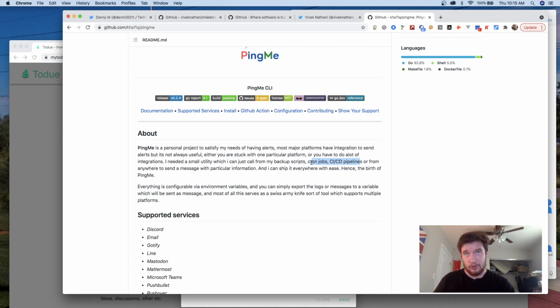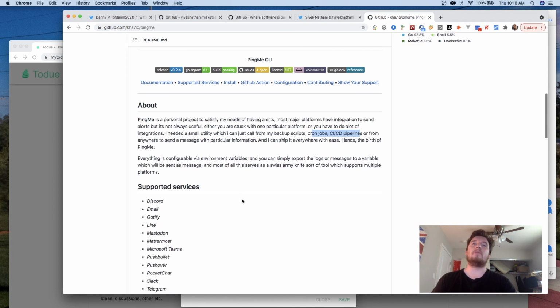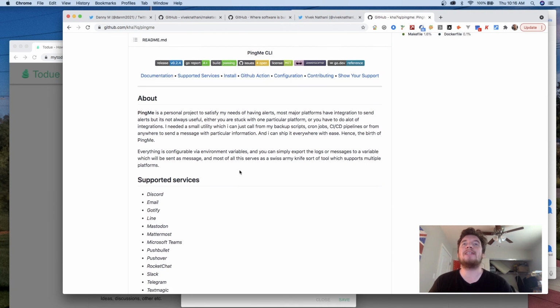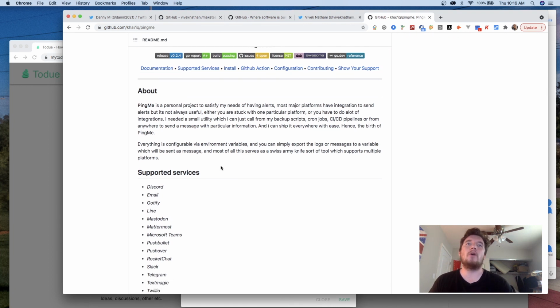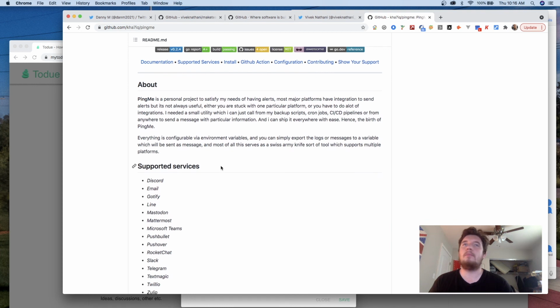Or from anywhere to send a message with particular information. And I can ship it everywhere with ease. Hence the birth of Ping Me. Everything is configurable via environment variables, and you can simply export the logs or messages to a variable which will be sent as a message. And most of all this serves as a Swiss Army knife, sort of tool which supports multiple platforms.